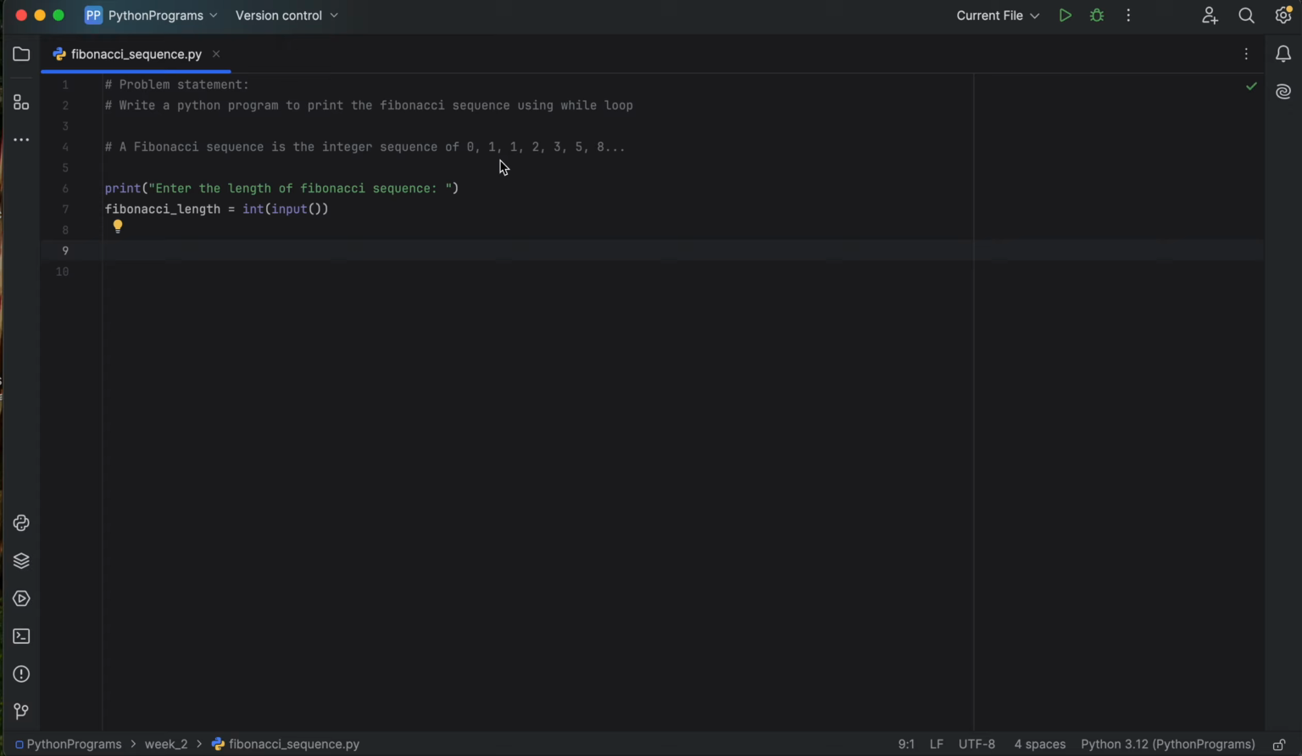First we will read the number of digits that needs to be there in the Fibonacci series. Let us read this from the input. Let us call this Fibonacci length. And since we are supposed to use this as an integer while iterating through the while loop, and input will read a given number in string form, we are going to convert this into integer.